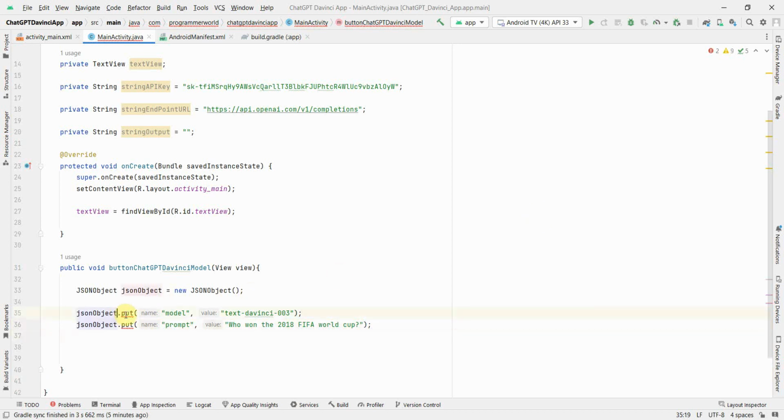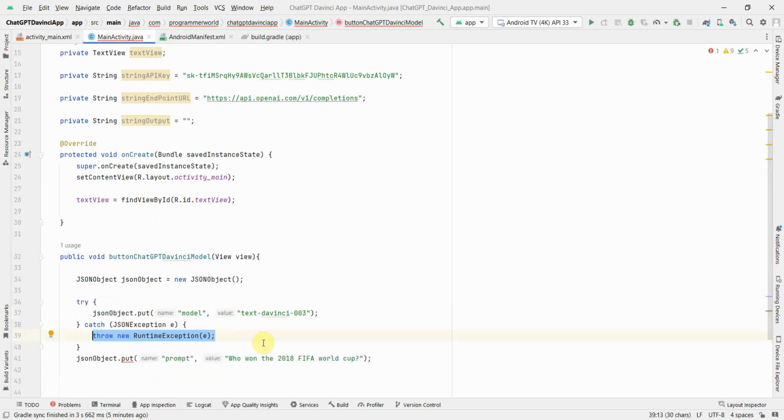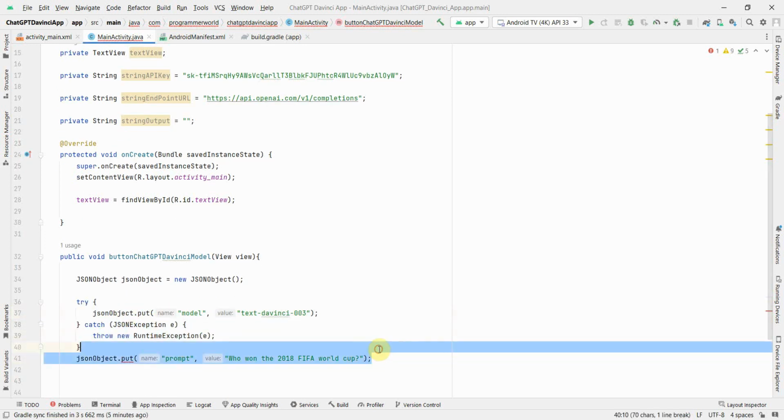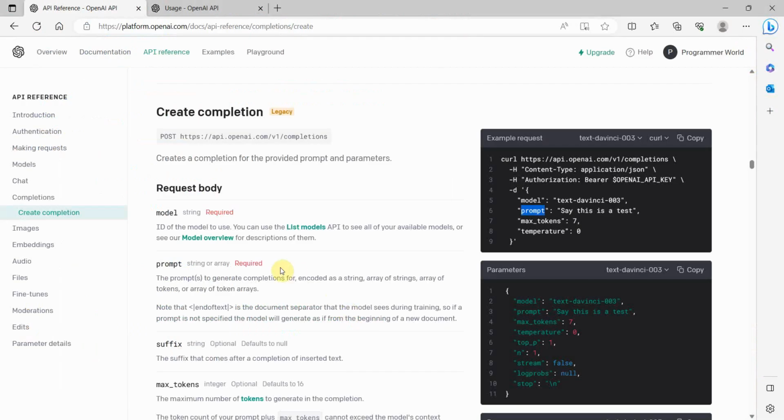But there's some issue over here. Let me see what the issue is. Surround with try catch, no, it's a colon. Yeah. So I think what I can do is include everything, Control X, Control V, into this one try catch. And I think that's all mostly required.